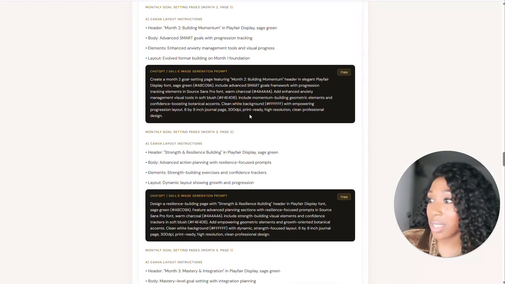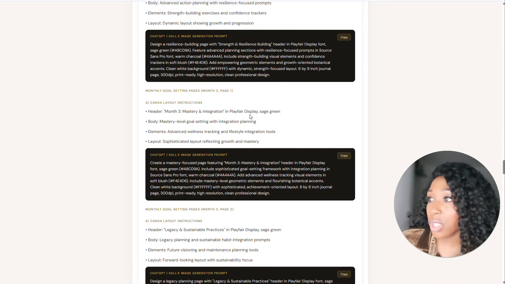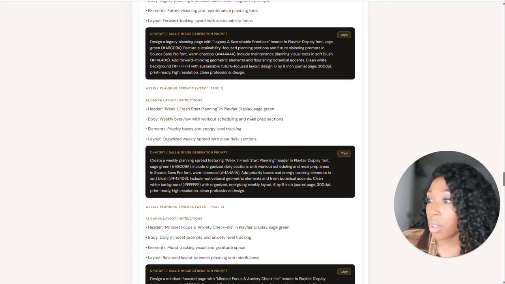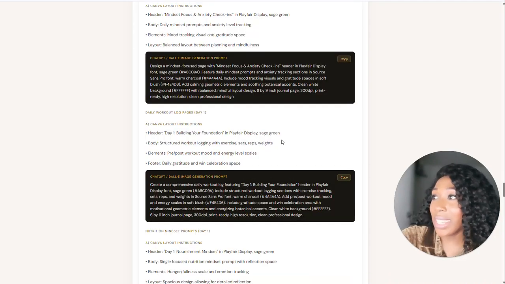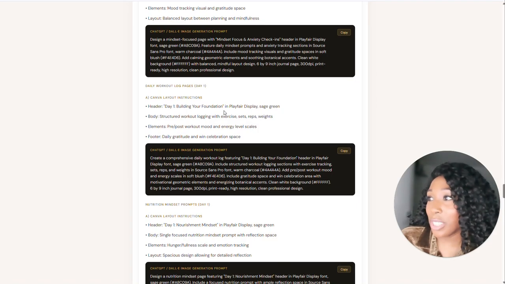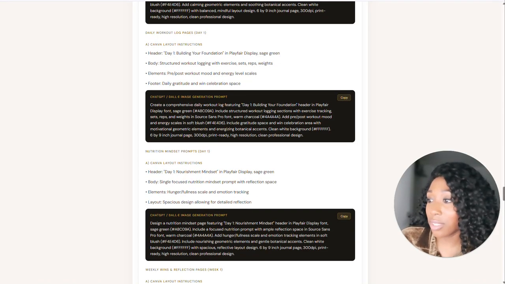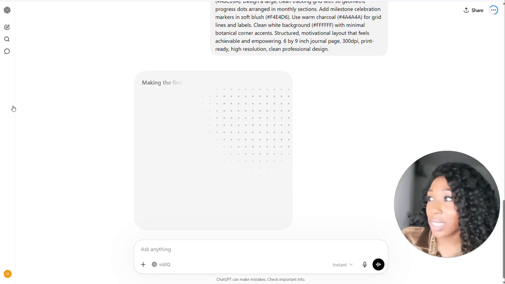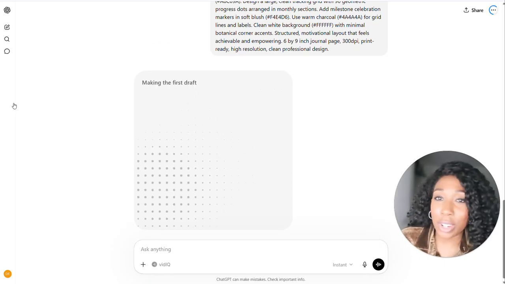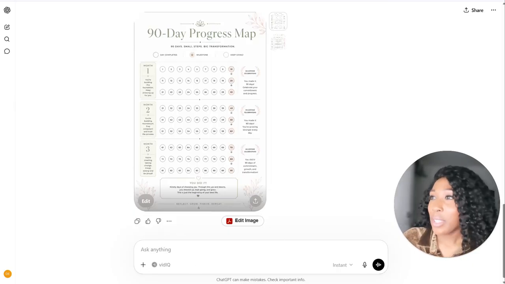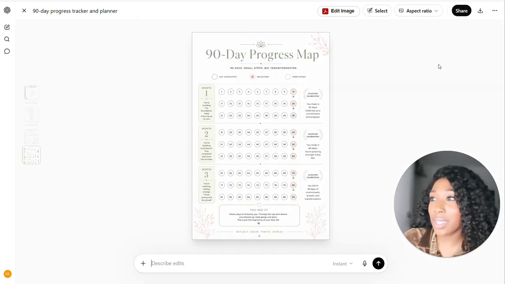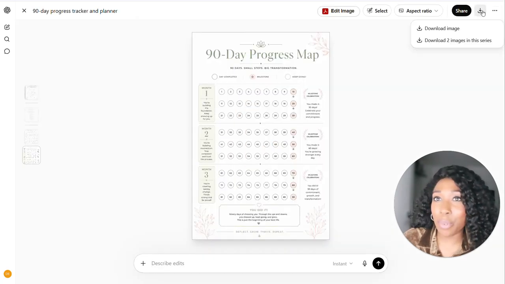So let's see, because there's so much here. And this is just awesome. It's really awesome. Like, let's do, okay, I'm going to do these two, the daily workout log and then nutrition and mindset prompts. We're going to do that. So let's wait for this page to finish generating. All right, so it's done our 90-day progress map. So let us download that. And then we're going to paste in the next prompt.